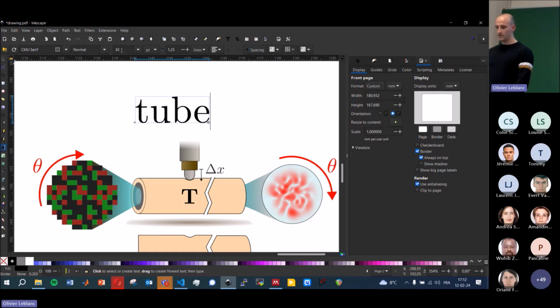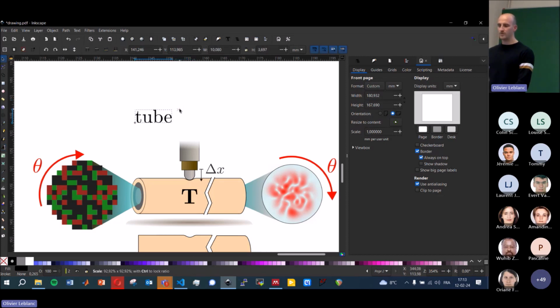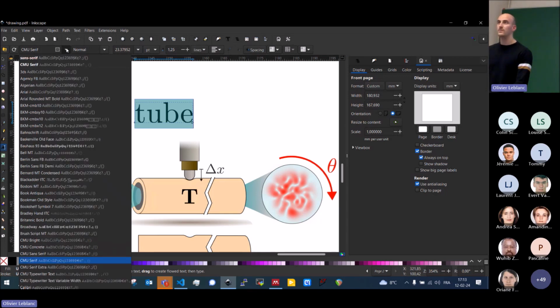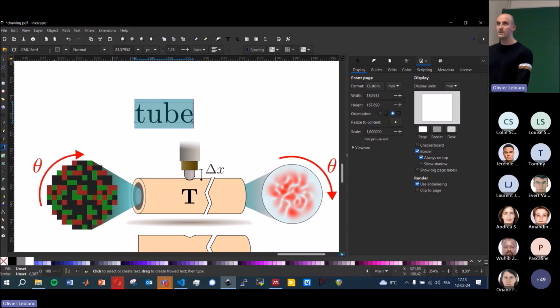You can change the font size here. But if you don't want to change it with this option, you can still go out of the text option on the left. You can click again to selector, and then you can play with its size as if it was a drawn object here. But if I go to text again, you see that you can play with the text font. Okay. Here, CMU serif is the LaTeX default font.